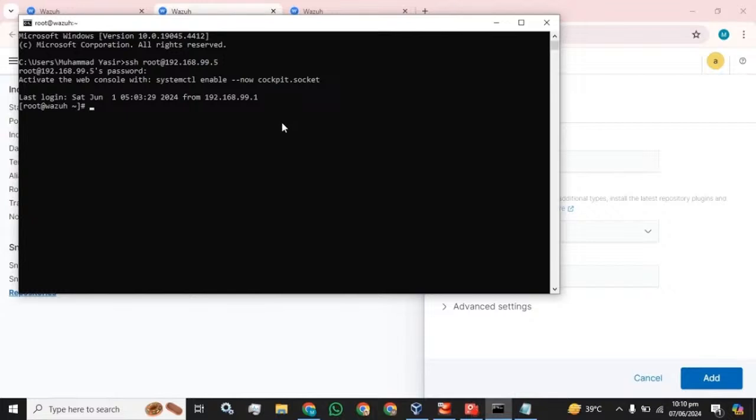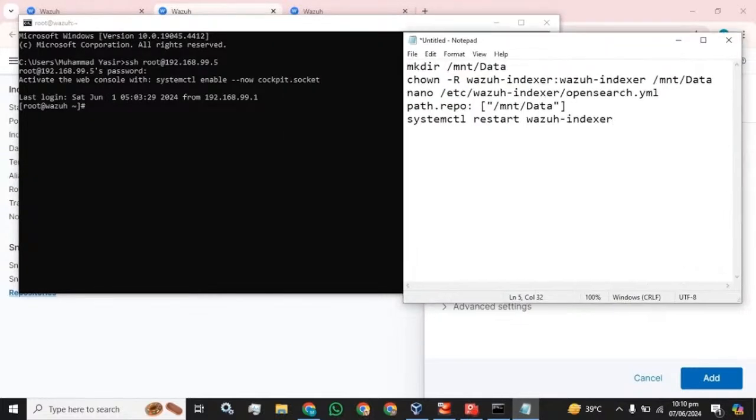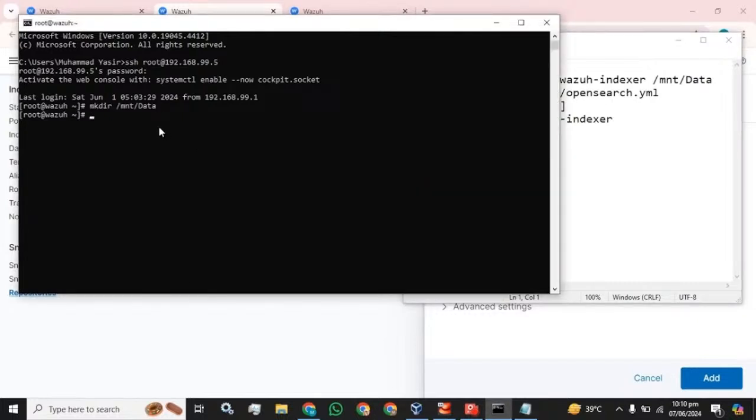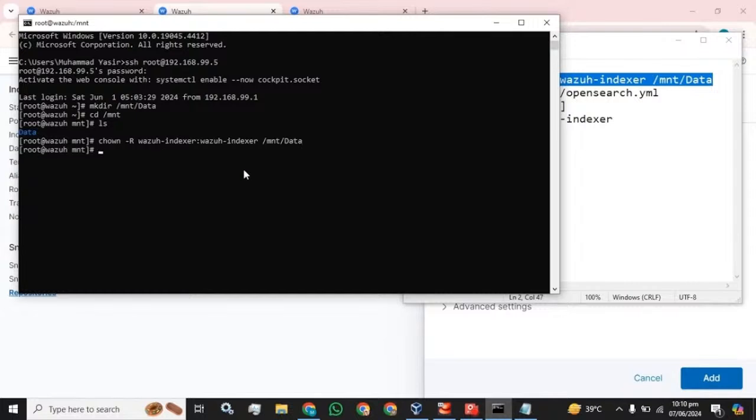So just SSH into your Linux machine on which the Wazuh server has been installed, and you have these steps to follow. You simply can create a directory at this location. So I have created it, and you can check whether the directory has been created or not. Successfully, the directory has been created. Now you have to provide permission on this directory to our Wazuh indexer user. Okay, the permissions have been assigned.